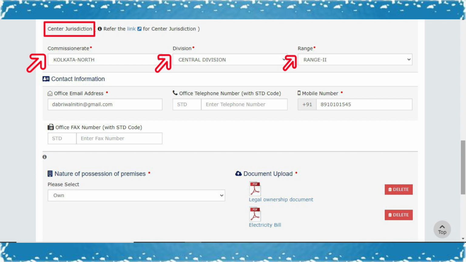इसके लिए एक लिंक भी दिया गया आपके हेल्प के लिए. इस लिंक पे आप जा सकते हो जो आपको एक दूसरे वेबसाइट पे लेके जाएगा जहां पर आपके एरिया, आपके डिवीजन प्लस आपके वार्ड नंबर के हिसाब से आपको बताया जाएगा कि आप किस कैटेगरी में फॉल करते हो, कौन सी कमिश्नरेट, कौन से डिवीजन और कौन से रेंज के अंदर. So that will help you a lot.